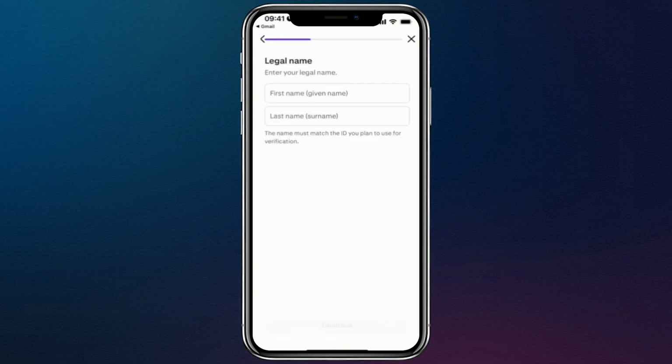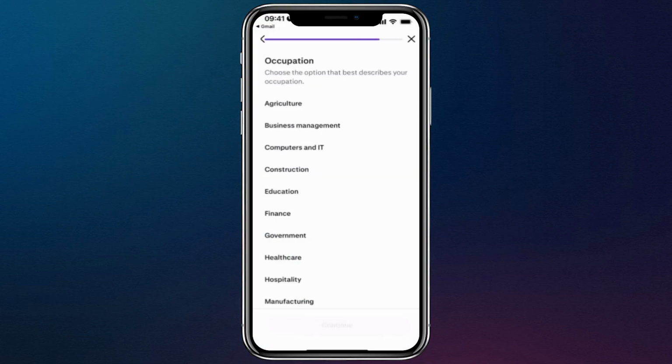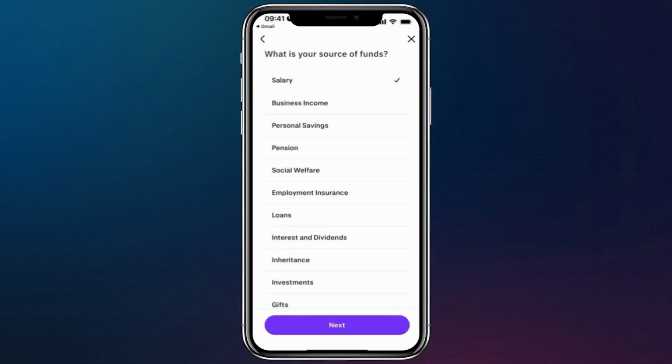You'll now need to provide your phone number, legal first and last name, and your date of birth. Make sure all the details match your official documents. After that, enter your primary address and your occupation, and then provide the source of your funds. Once all this information is complete, click Next to continue.